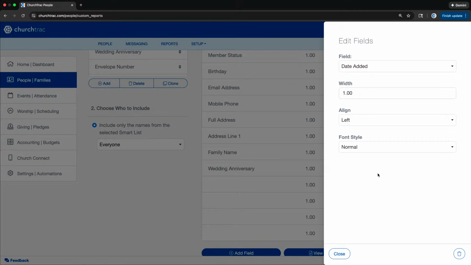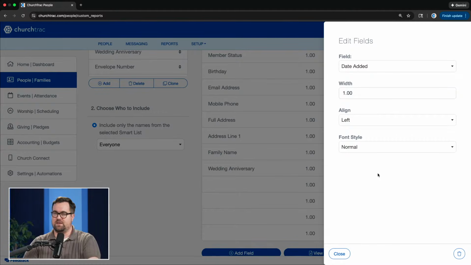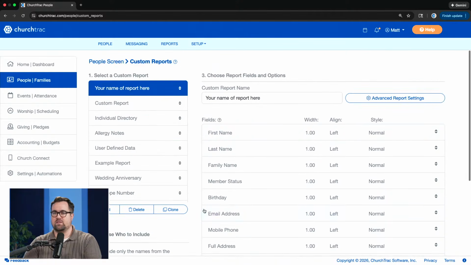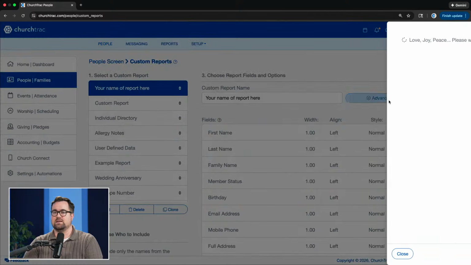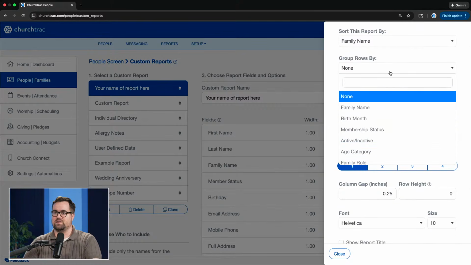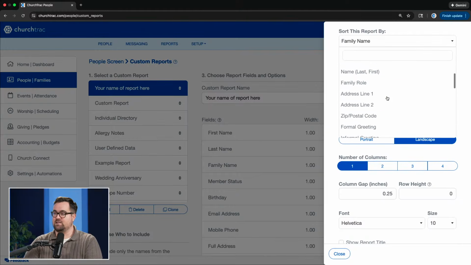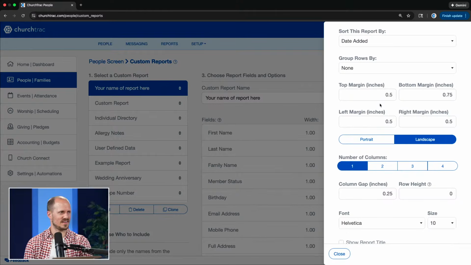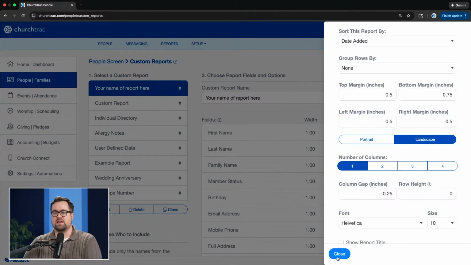Yeah, you're right. And here's the pro tip. If you hit close there and then scroll up to the top and on the right, the advanced report settings, you can actually sort this report by date added as well. So at the top there where it's family name. Oh, I see. You can sort it by date added. So it'll give you ascending or descending, the whole list.